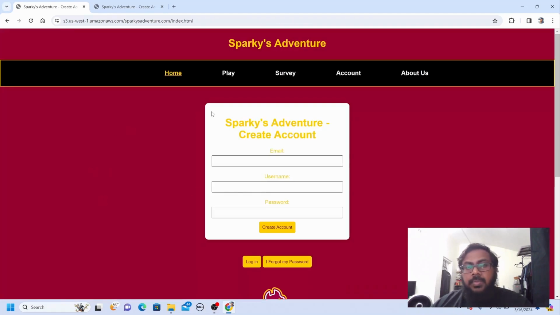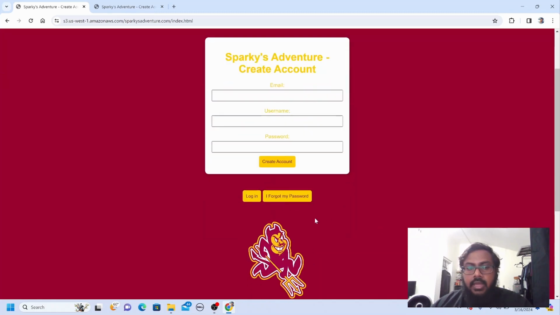Moving on to the home page, we have a place where users could enter their email, username and select a password to create their account. We have added an option for users to recover their password.